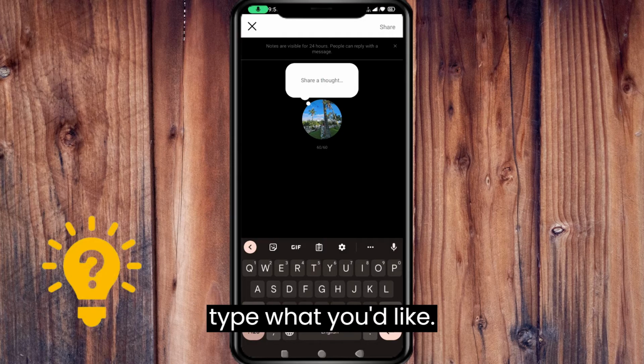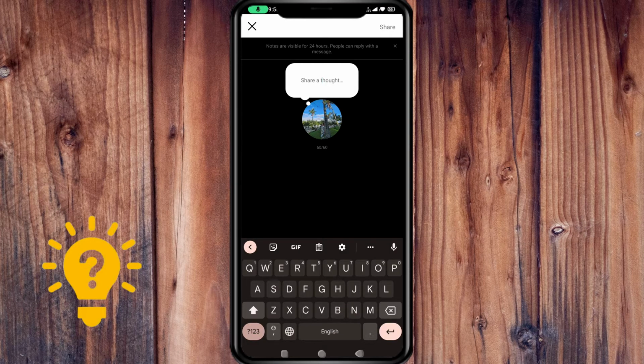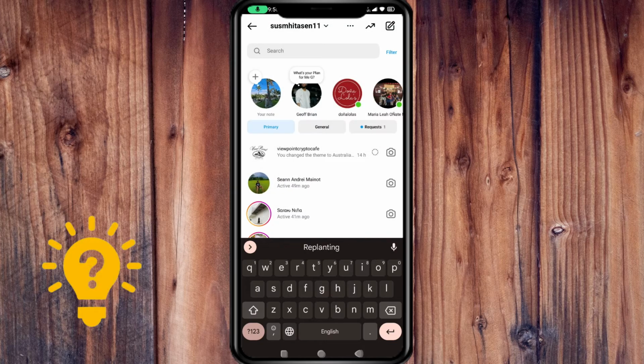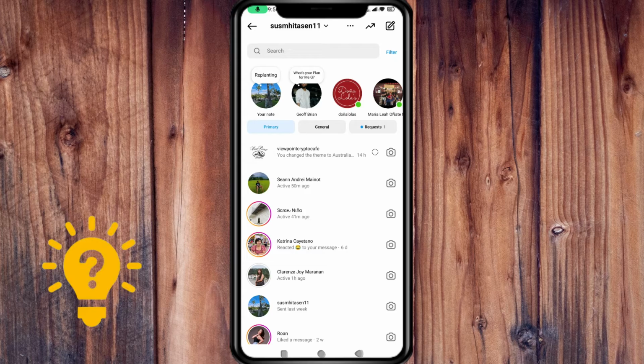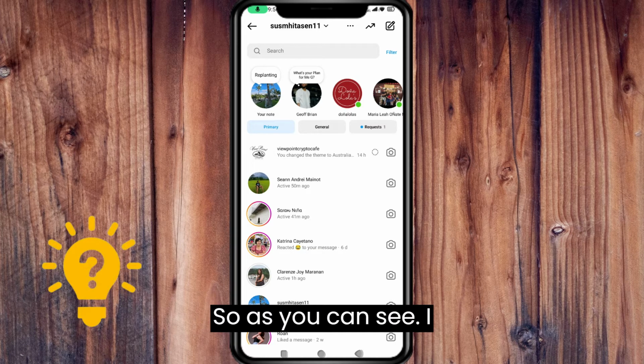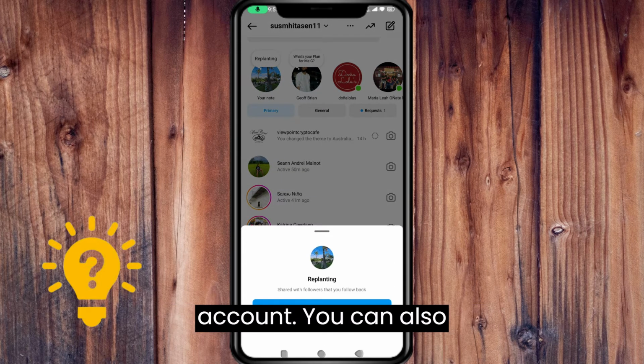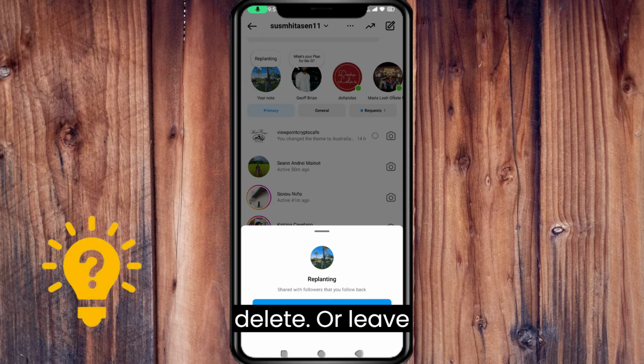Then type what you'd like your note to say. And then just press share. So as you can see, I already have the note on my account. You can also delete or leave a new note.